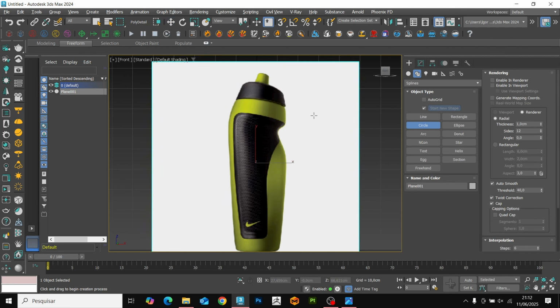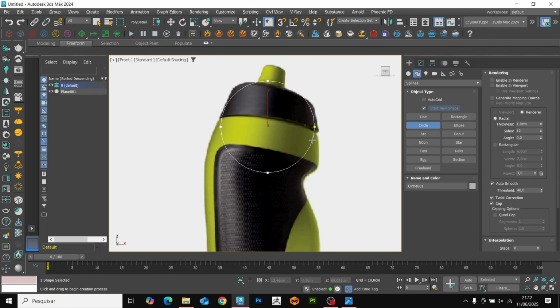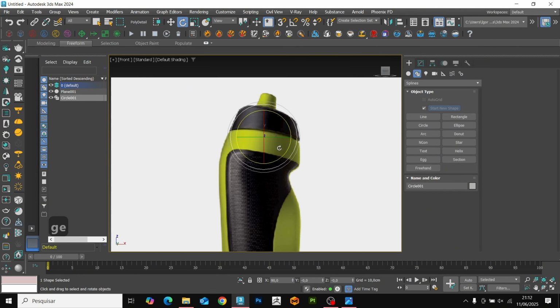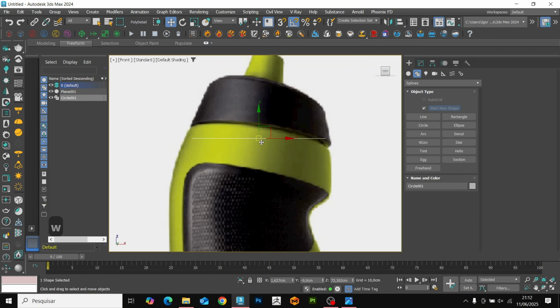Let's start with a circle. Adjust the reference a little back and position the circle according to the angle of the bottle. We will do this along the entire shape of the model.